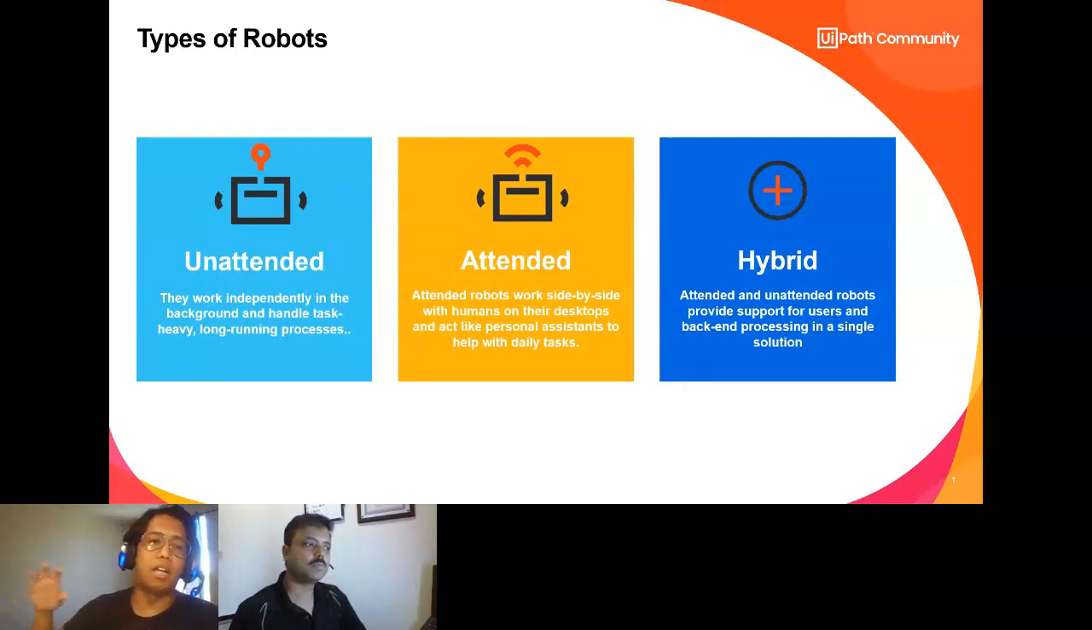So an unattended robot may run a process as scheduled, let's say at 8 a.m. And then at a particular point in time, that unattended robot would send out an email to ask a human to, let's say, run an attended robot to run the reporting process as an ad hoc process. So that attended robot will be triggered by a human.